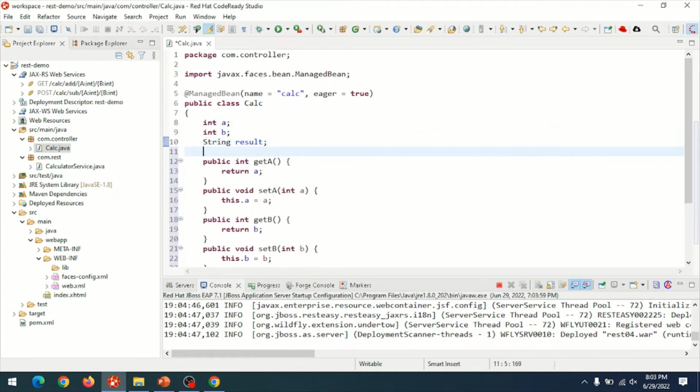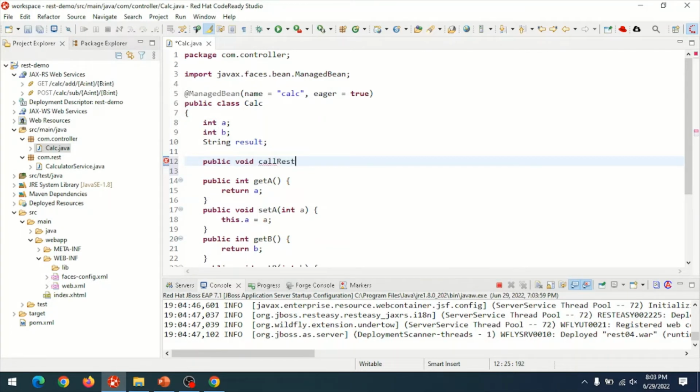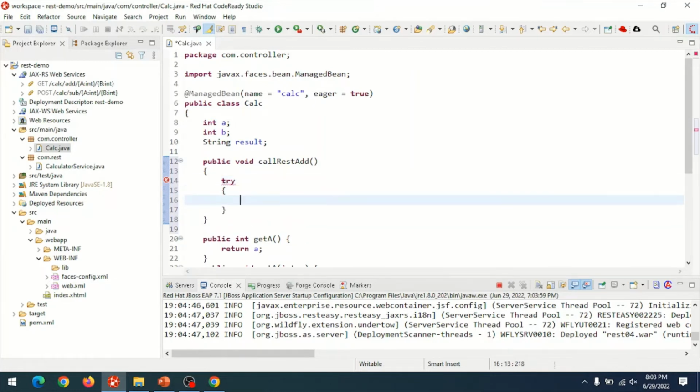Then create a method to call the REST service. public void call REST service add method. So I named the method callRESTAdd. Then create a try catch block to handle the exception.